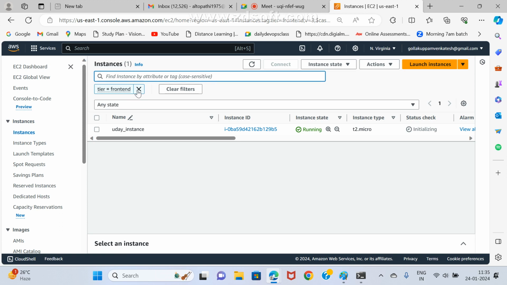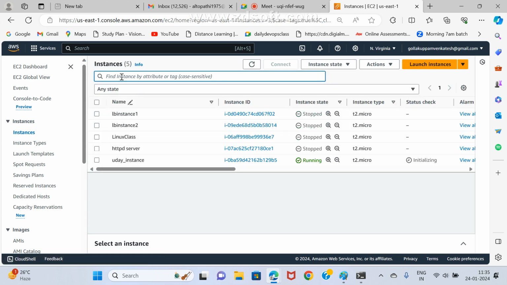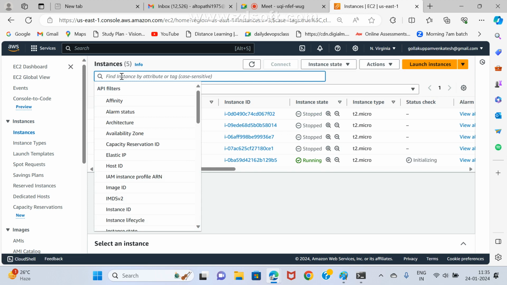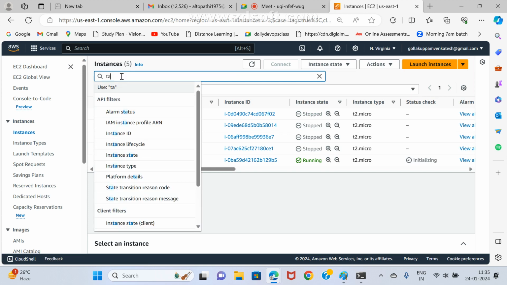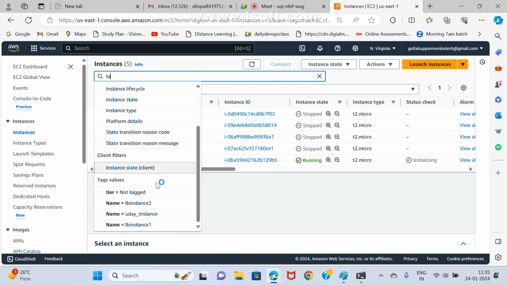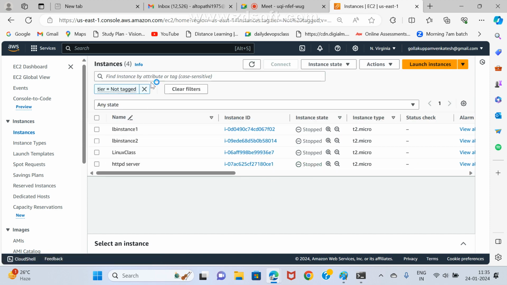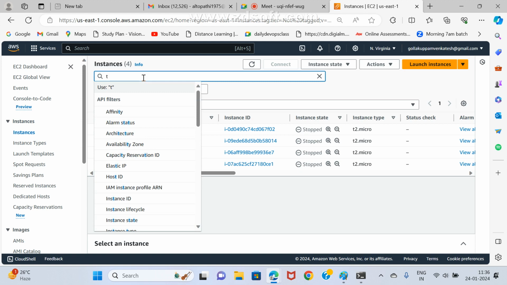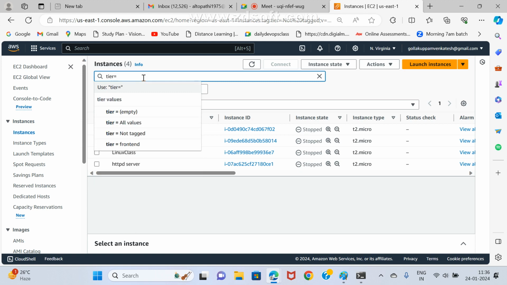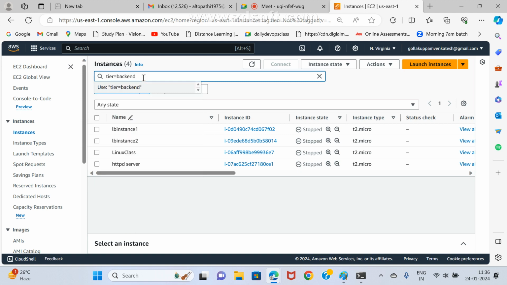No, right? See, I'm closing this. I'm going to type tags, tags, tags. There you may go the proper way. There tier is back end. Tier is equal to, I need to specify, right? Tier is equal to just back end. Is there any back end? Is there any back end? It is not there.